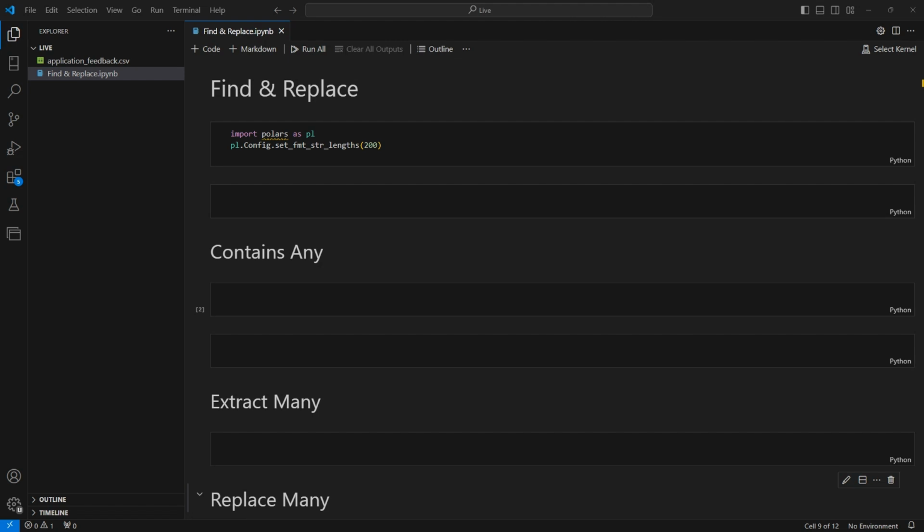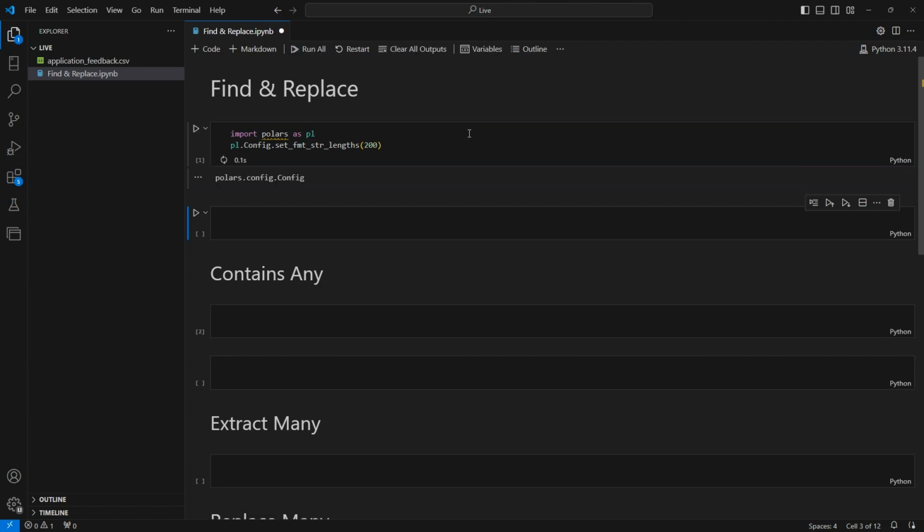First, we'll load our dataset, which contains our customer feedback on the application. We'll use the read CSV function to open the data from a CSV file and display it using Polars. So I'm going to come into this first cell here, and I've got the import ready to go, and I've got some configurations that I'm setting up just to set the string length a little bit longer. So let's go ahead and run that. Okay, so now we have our import ready to go.